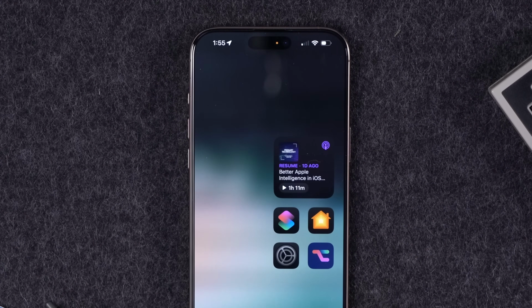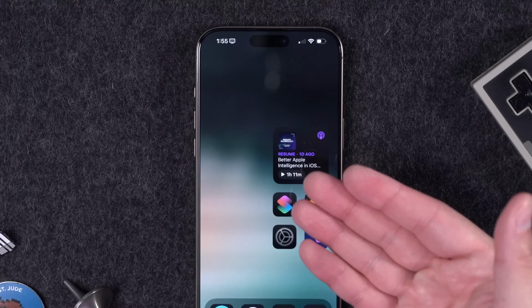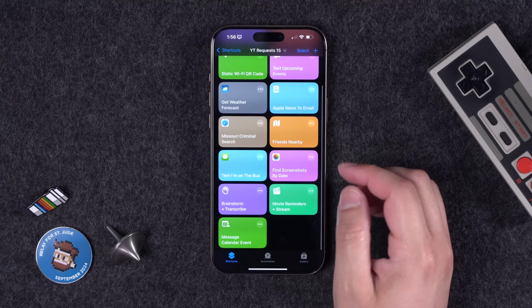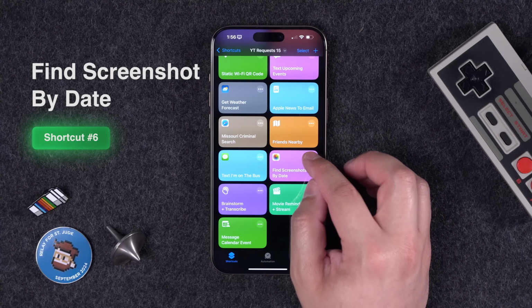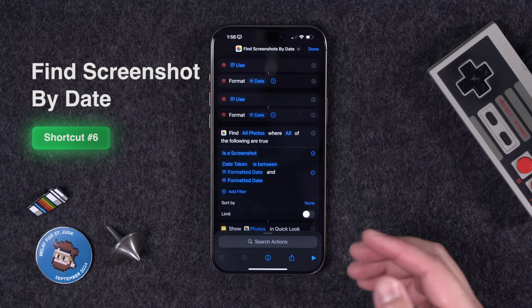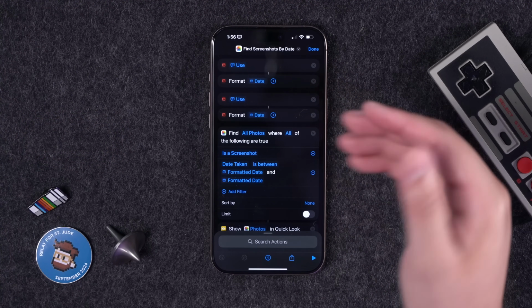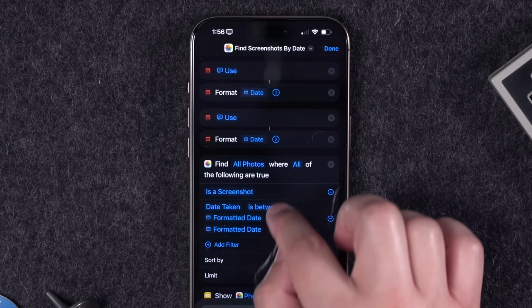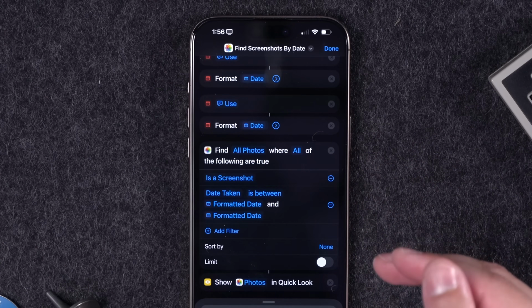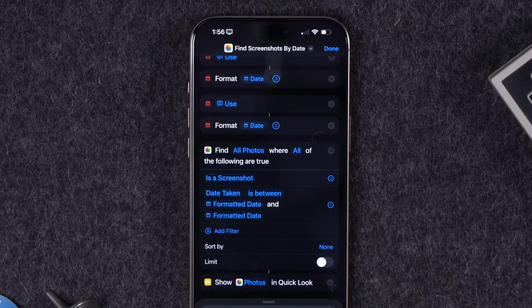So now you can have your action button do something different, whether you're on the home screen of your phone or in any app. Davina, in a YouTube comment, wanted to be able to find screenshots by date. So this shortcut asks you for a range of dates, start and end date. Then it's going to get any screenshot you've taken between those dates and show them to you in Quick Look.